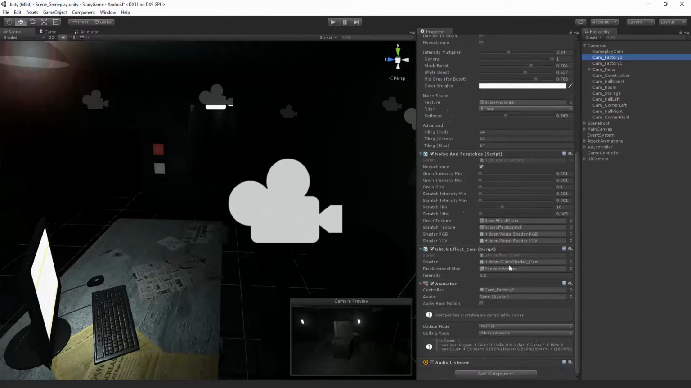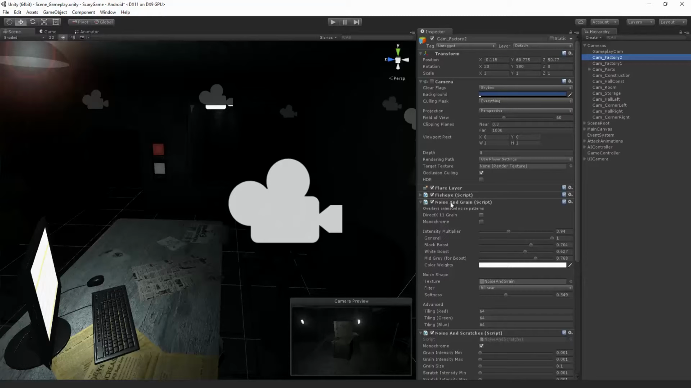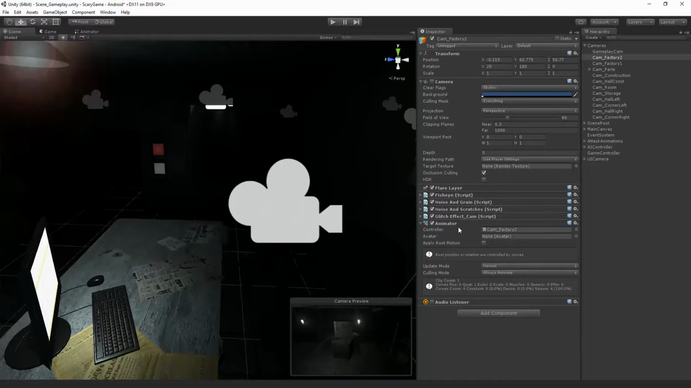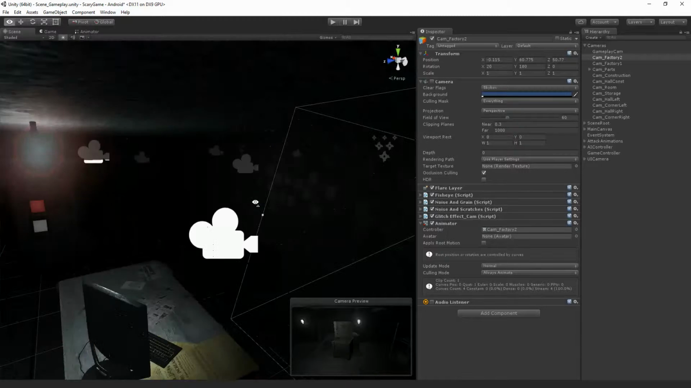They have some effects on them, like noise and grain and fisheye lens and scratches, all to give it that kind of VHS video camera effect. And then a few of them also have animators, which basically control their left and right movement. They just kind of automatically pan in different directions. So you can set up those however you want.